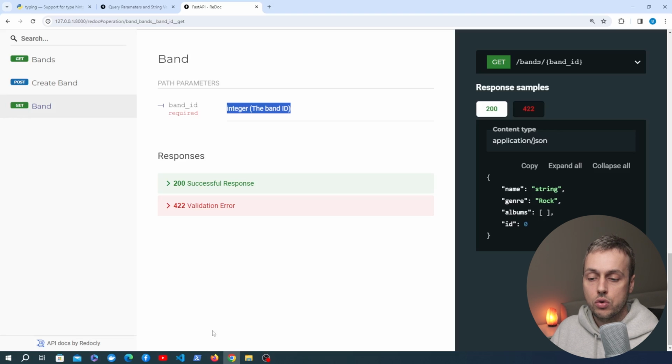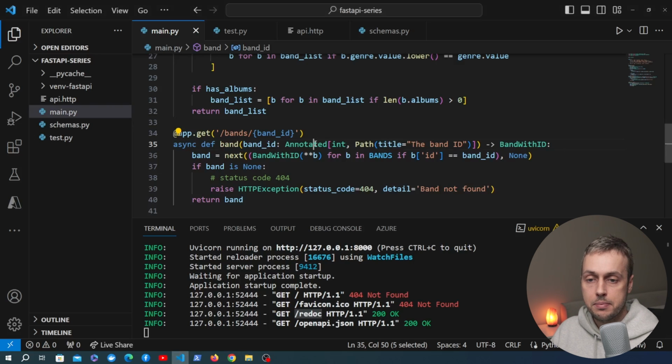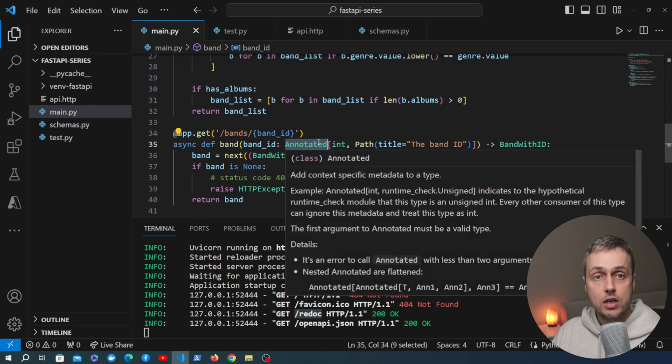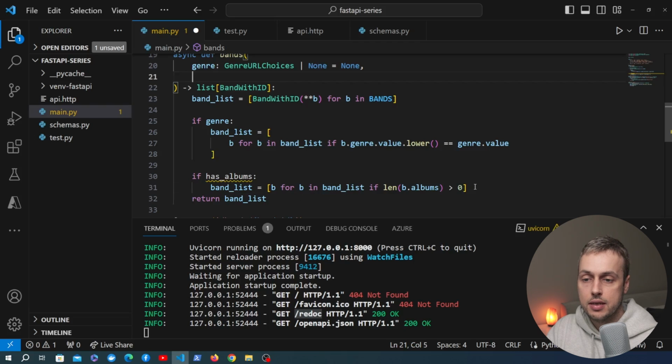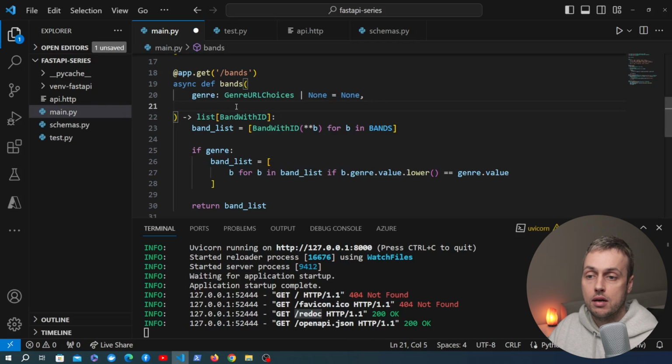But what we also can do is we can use this annotated type to add validation to the incoming data on a query parameter. So let's do that just now. We're going to go back up to the endpoint that returns all of the bands in our application. And what I'm going to do for now is remove this code for has albums. We don't need that anymore. And once we've done that, we have our endpoint.